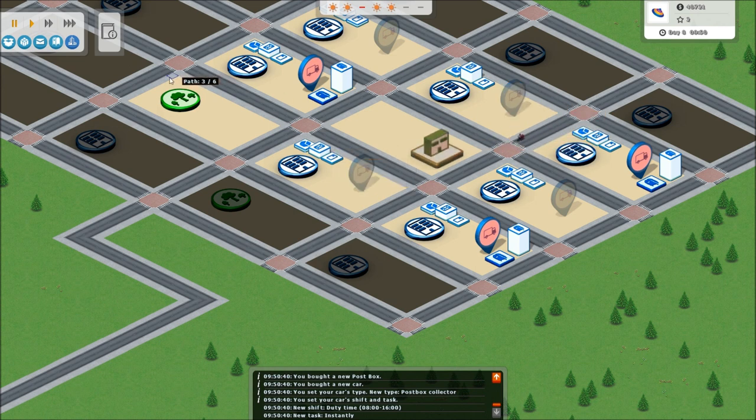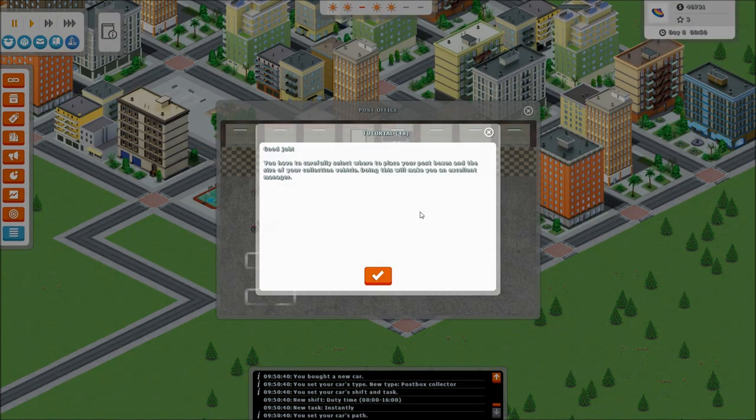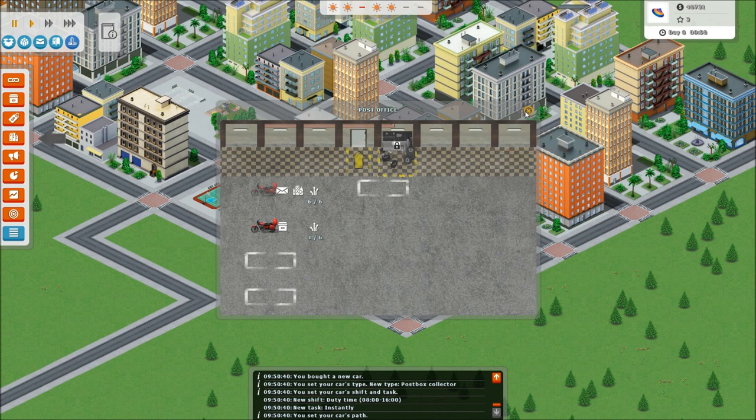I think that's all I bought, right? So, where's the done? There we go. Carefully select where to place post items and size of collection vehicles. Okay, let's buy a new post office already. Man, I'm expanding like crazy.